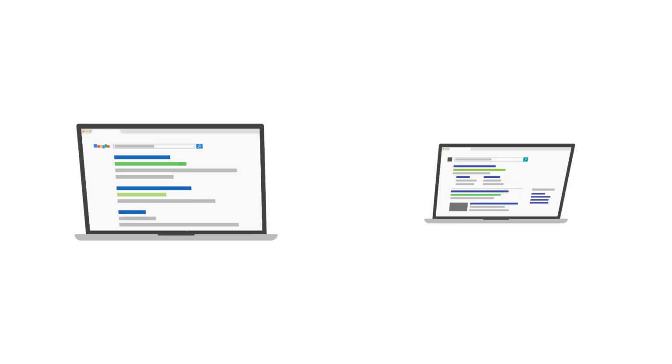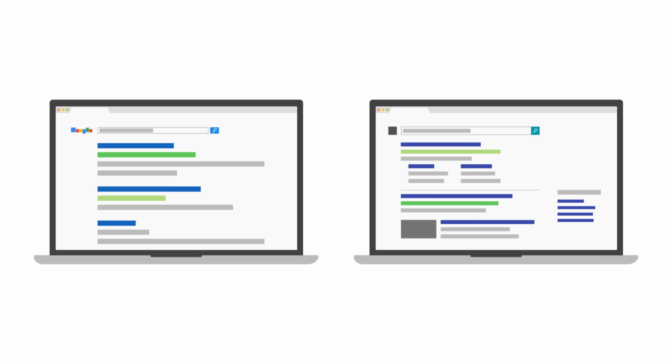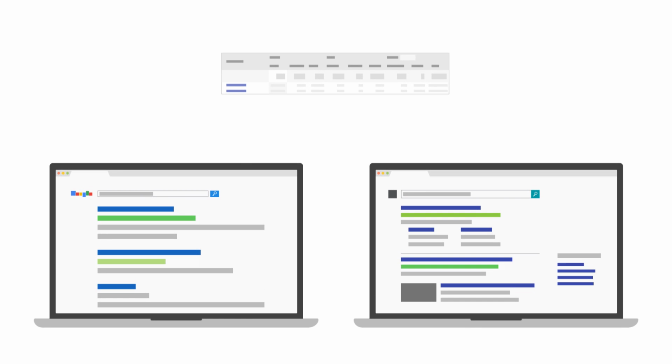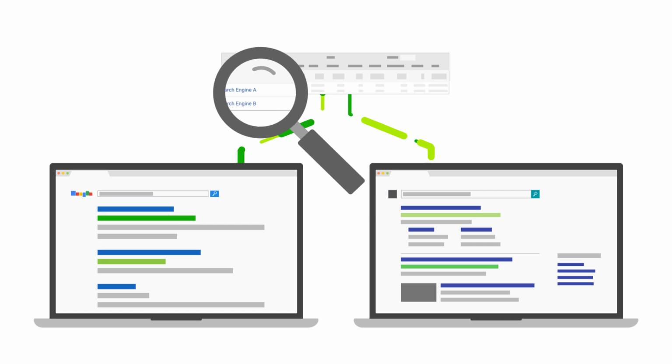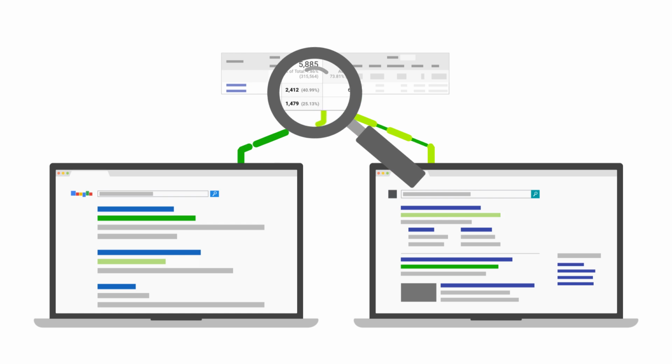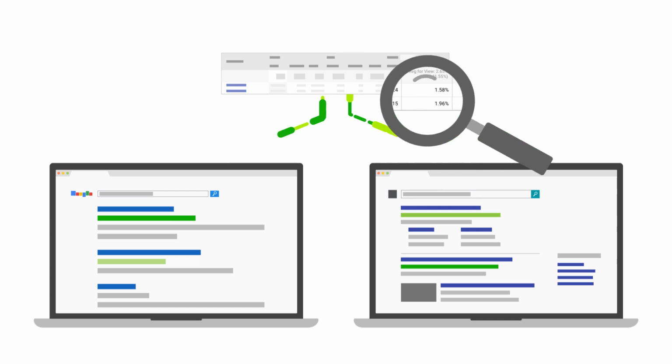Imagine you have an e-commerce site and you use DoubleClick Search to run both Search Engine A and Search Engine B campaigns. You can view data from both DS engine accounts side by side and evaluate the e-commerce performance of your paid search efforts.